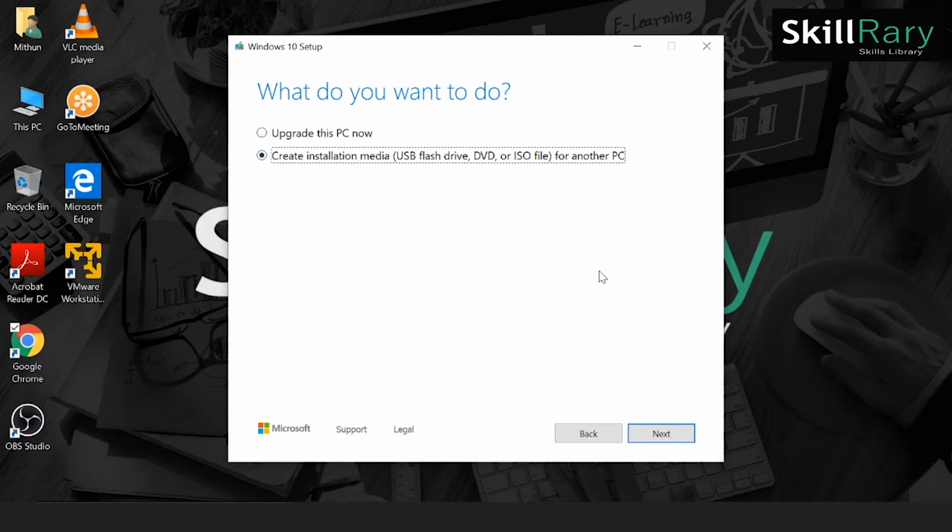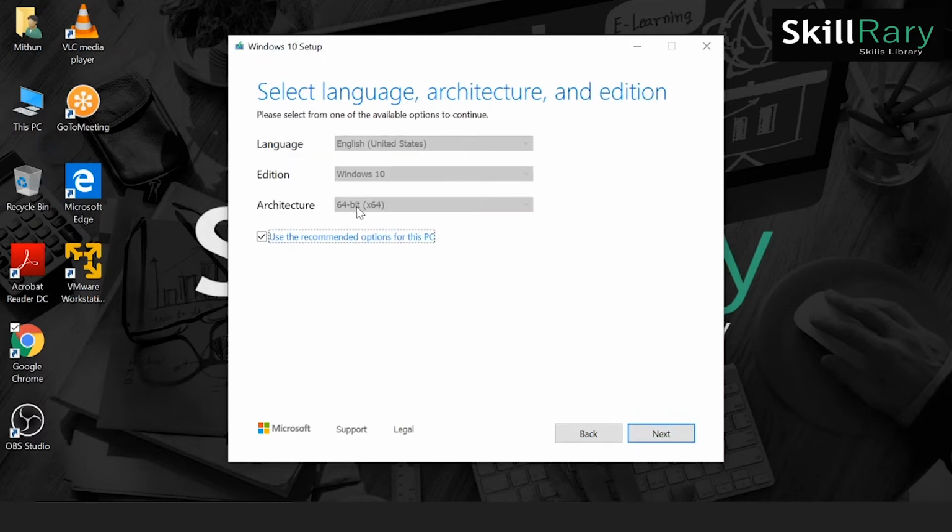So our intention is to create installation media. Let me select this and click on next. So I would want it for a 64-bit operating system, Windows 10, language is US. There's no option to actually change this. It says use the recommended options. I can remove this and change it as well, but it doesn't matter. I don't want to change anything. Okay, so I would say next.